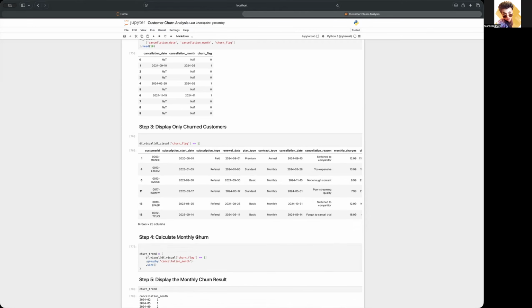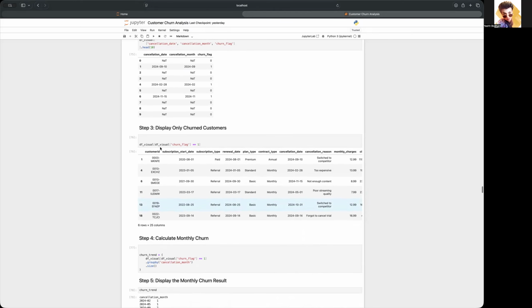Now here, as you can see, we have used group by cancellation month. First, let me explain this, I think I didn't explain it very properly. This query creates a condition, where 1 represents the churned customer. And the outer df visual returns only the records that satisfied that condition. So this helps us verify which customers are included in the churn calculation.